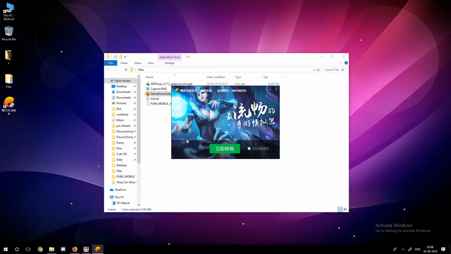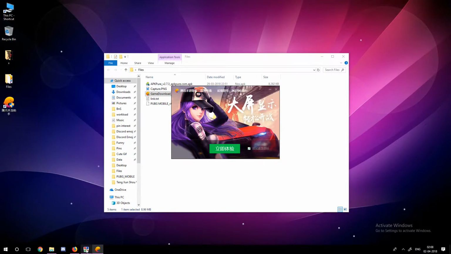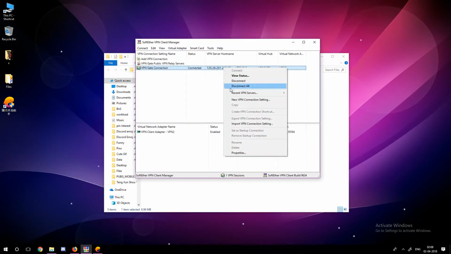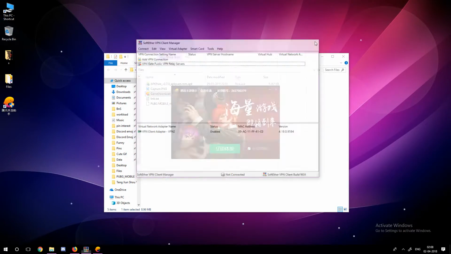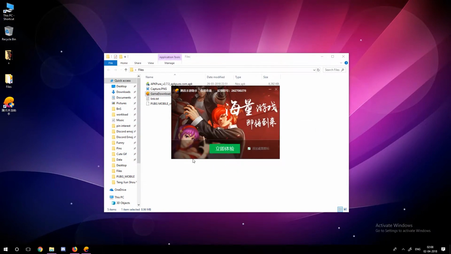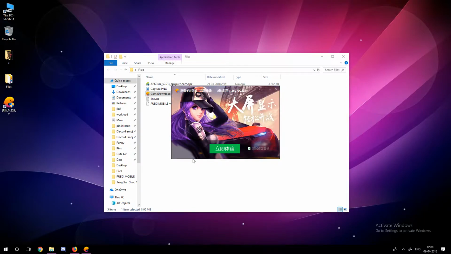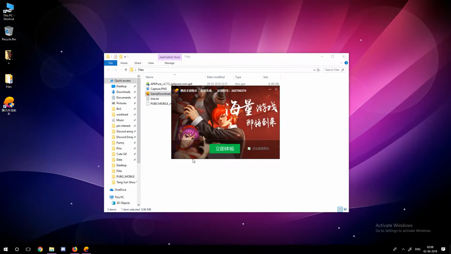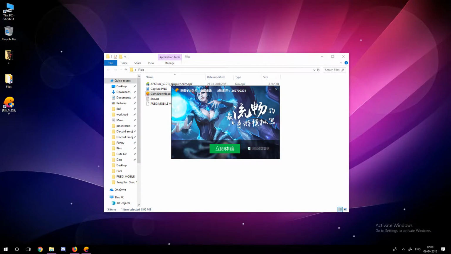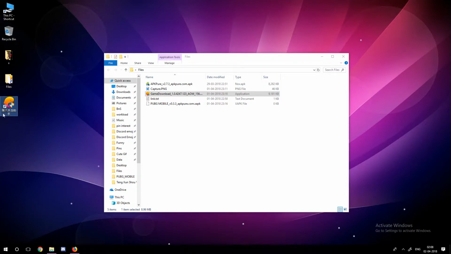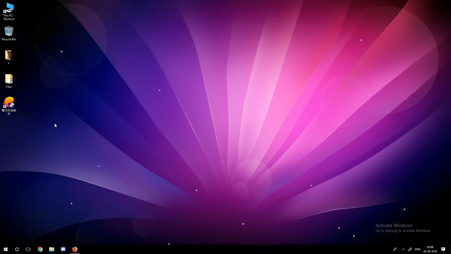Once it starts downloading the file, what you need to do is disconnect it. If you disconnect this after it starts downloading the file, the speed will increase, because as you know, if you are using VPN, the speed is always less than what you originally have. So once it's installed, you will see this icon here on your desktop.